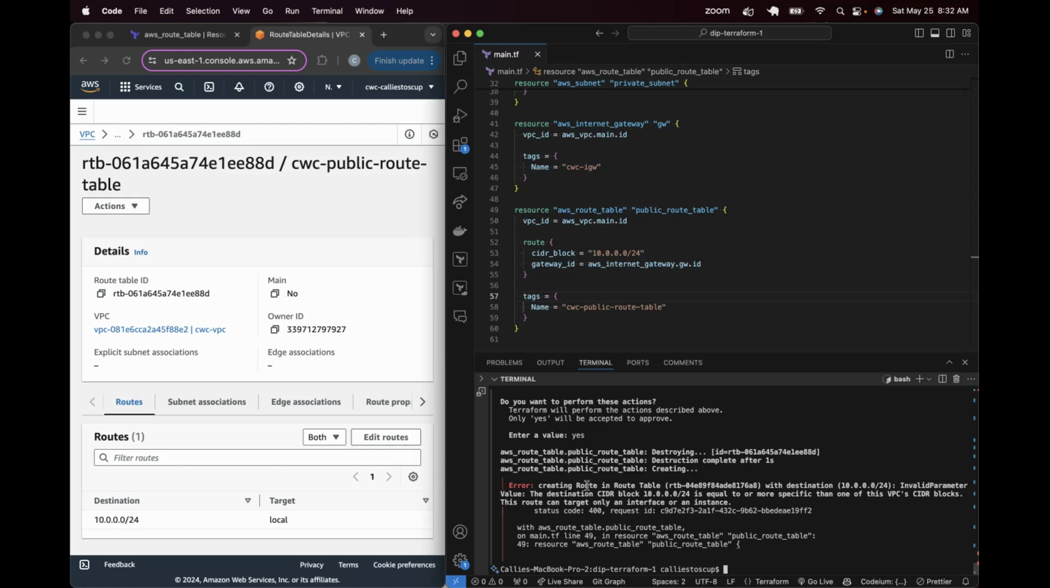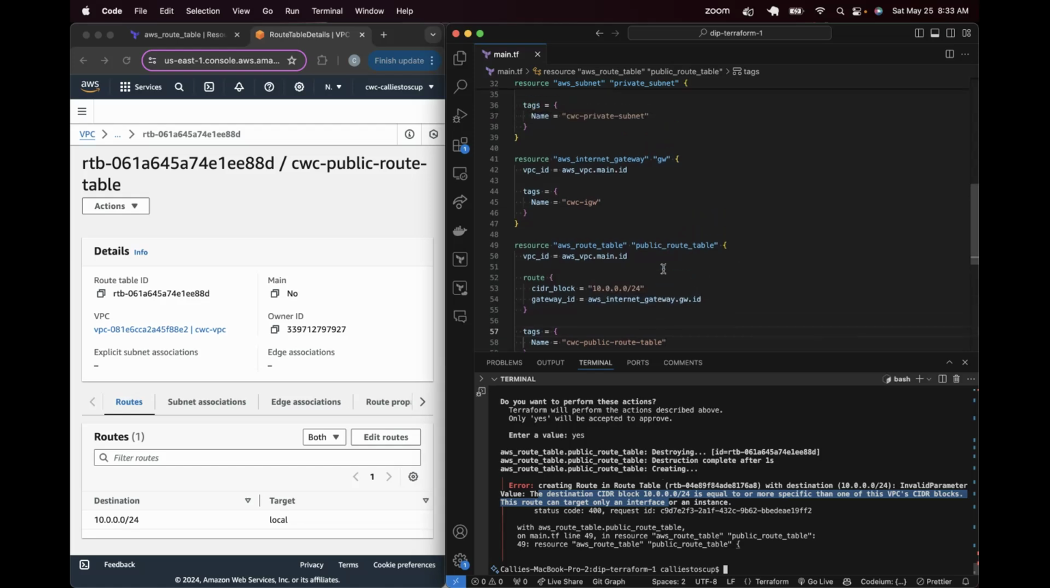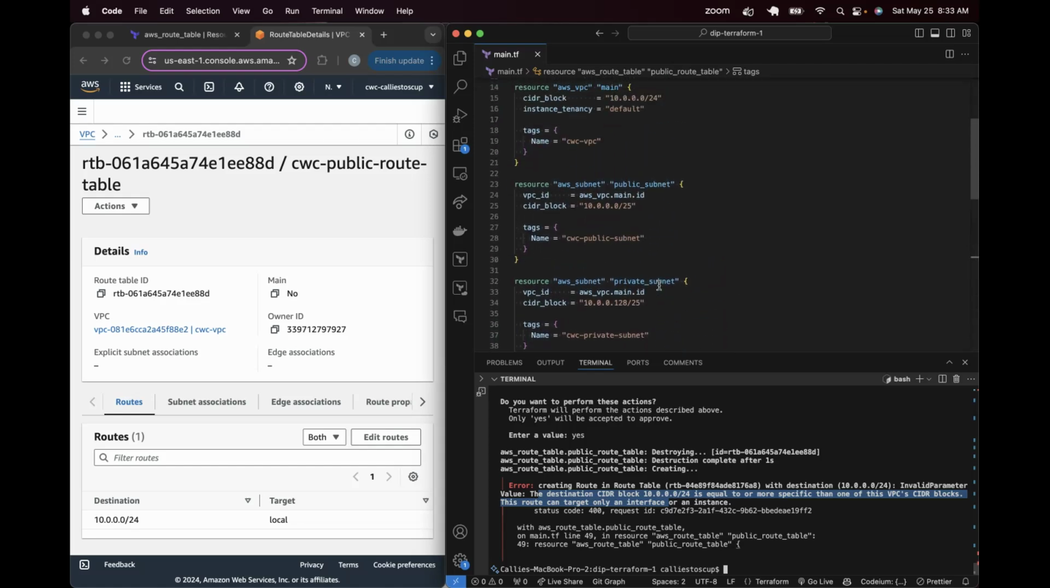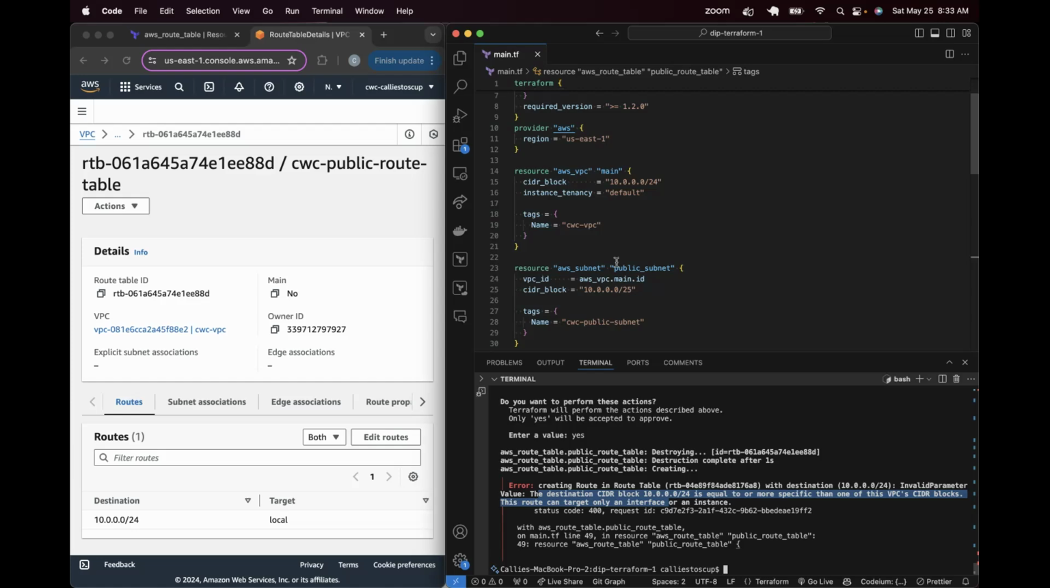Okay, so it's saying that creating the route had an error. So our route here is the issue, our CIDR block here. And this is also why we should do more research on CIDR blocks so we understand it a little bit more. It's equal to or more specific than one of the VPC's CIDR blocks. This route can target only an interface or an instance. Interesting. All right.